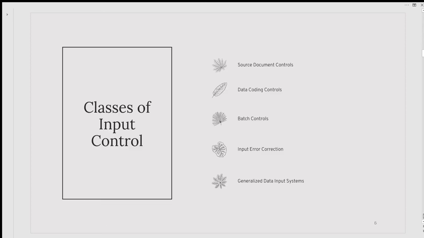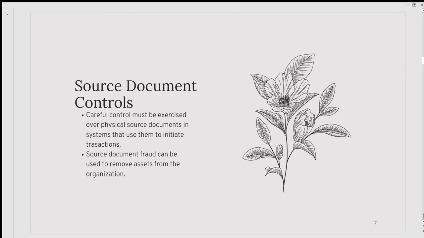We have 6 classes of input control. We have the source document controls, the data coding controls, the batch controls, and, for some reason I didn't put it there, the validation controls, the input errors correction, and generalized data input system. Let's first discuss source document controls. Careful control must be exercised over physical source documents and systems that use them to initiate transactions. Source document fraud can be used to remove assets from the organization.